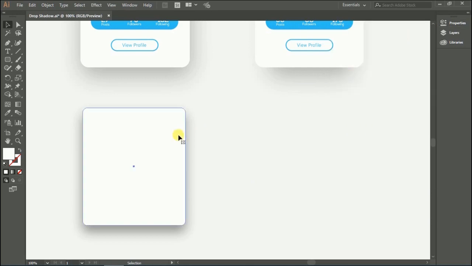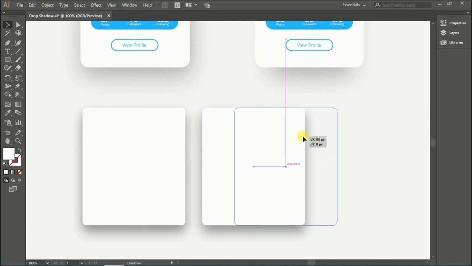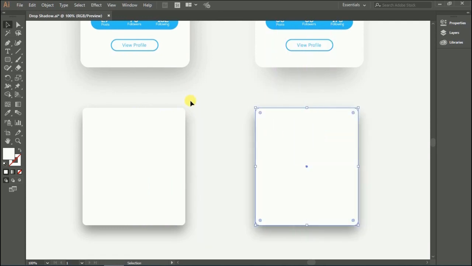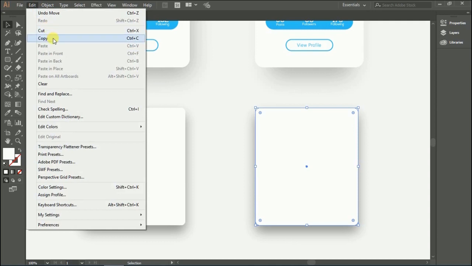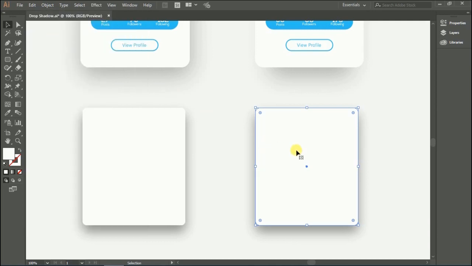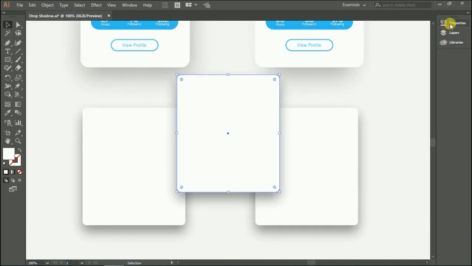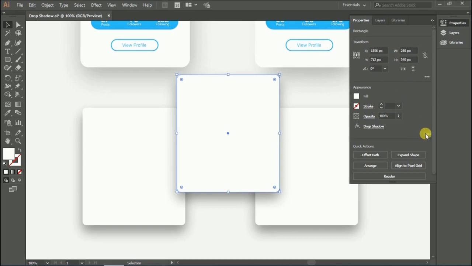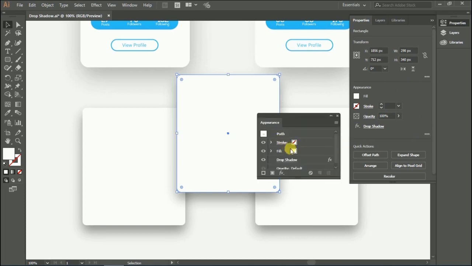Now, let's create it in a modern way. Drag a copy of the rectangle by pressing Alt. Copy it and paste it. Remove the drop shadow effect.